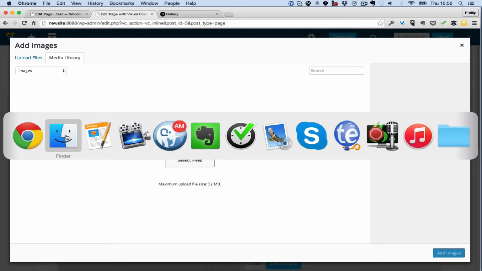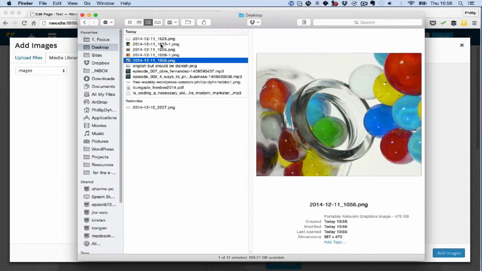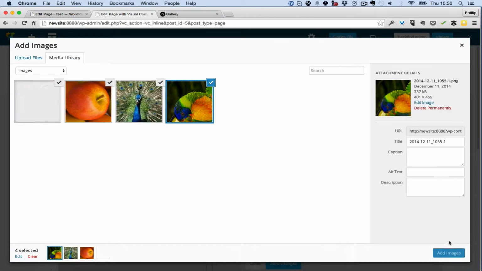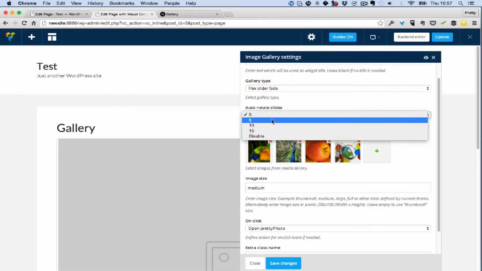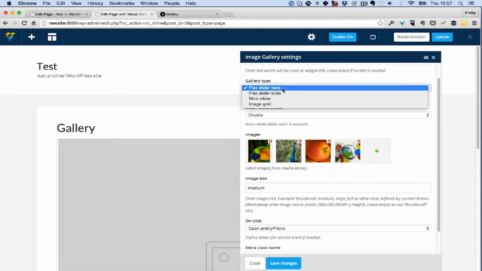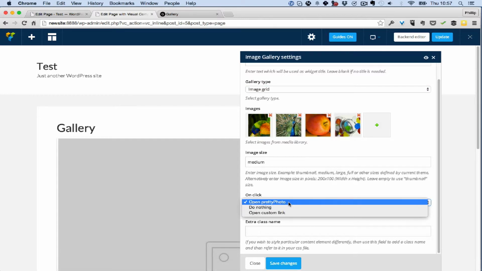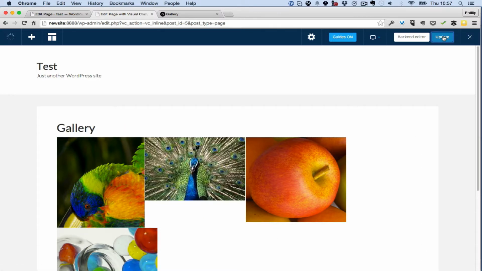So if I just open my Finder, and I get those images that I just made, pop them in, add images, image size, then you can set size. I'm going to do medium, auto rotate slides, disable, we don't want slides, we just want an image, image grid. And then we click save and close and update.